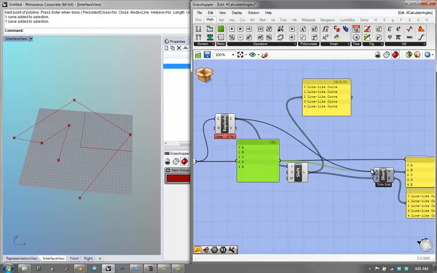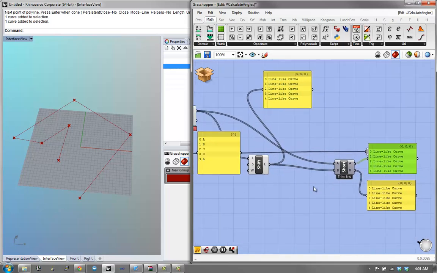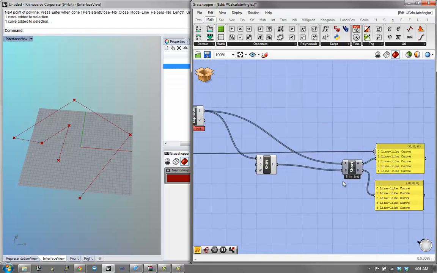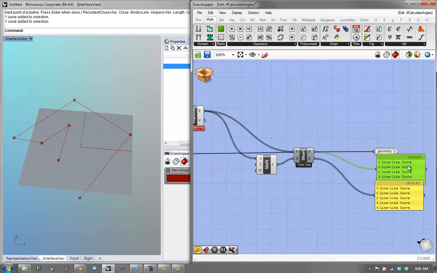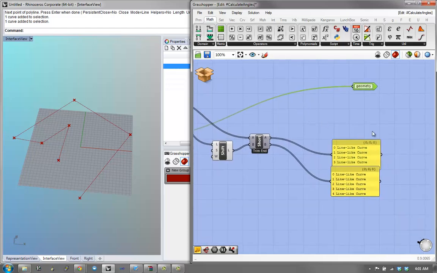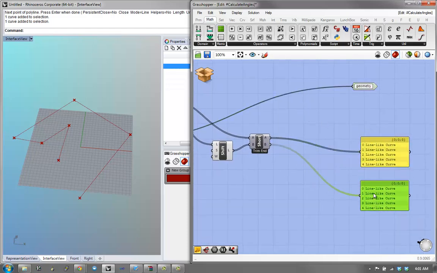If we plug this into here, then we have 5 line-like curves, and those would be the first curve, the second curve, and the third curve. Now, just because we're walking through this component, how do you know exactly what you're getting?